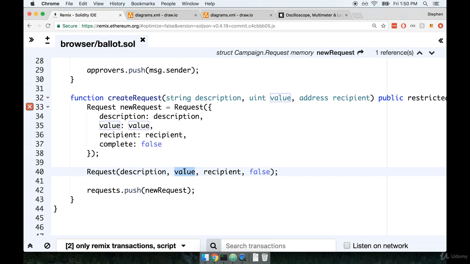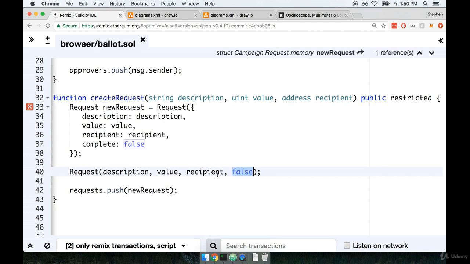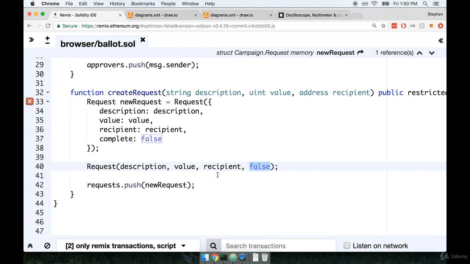So we've also got value, which is coming from the argument list. We've got recipient, which is from the argument list. And then clearly this very last argument right here makes it very obvious that these are all values because we pass in false, which is supposed to represent complete. So again, these two syntaxes are completely equivalent. The second one right here, however, works in a very tricky way. So you'll notice that I very clearly did not specify which value belongs to which field.